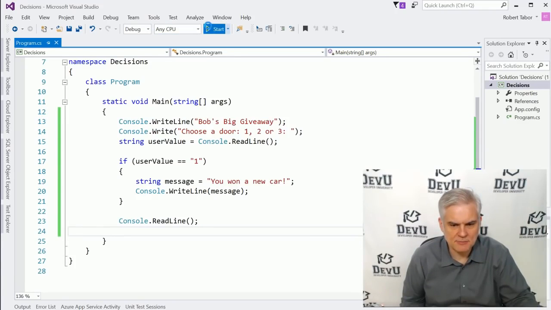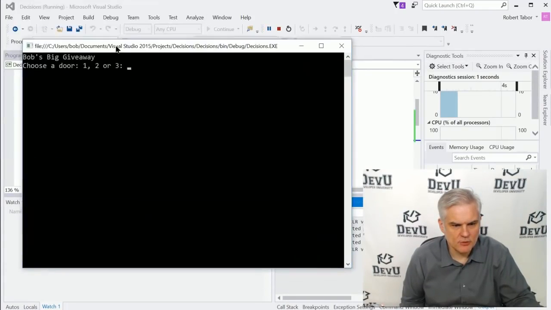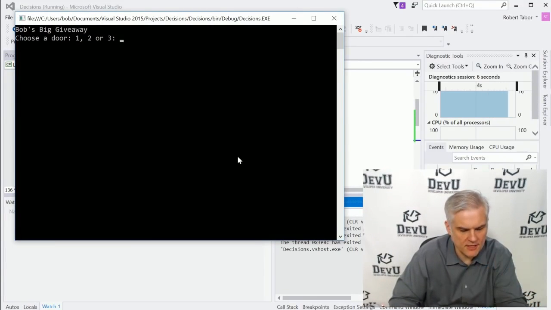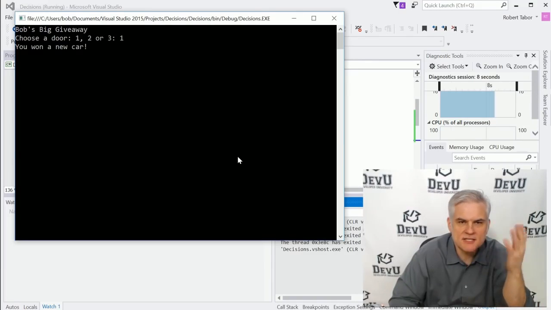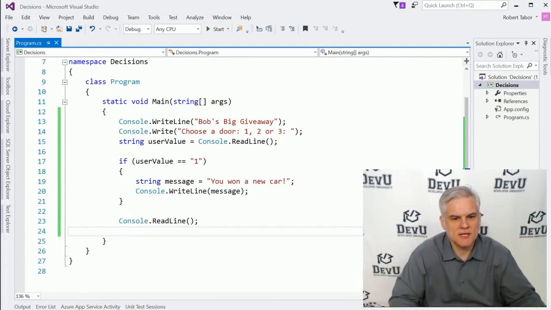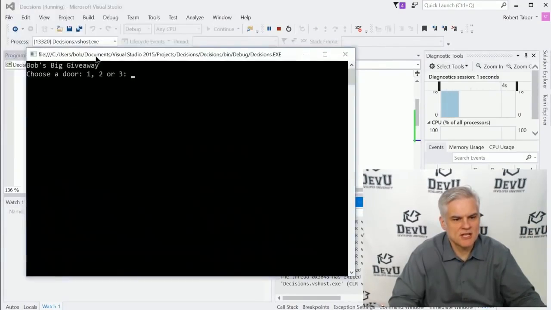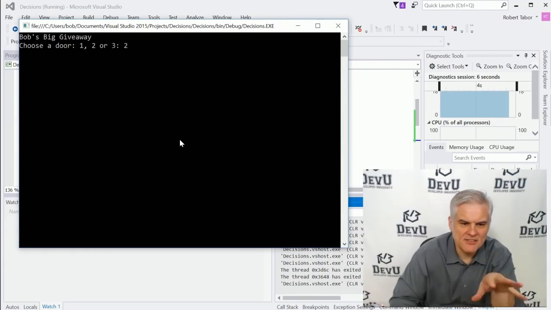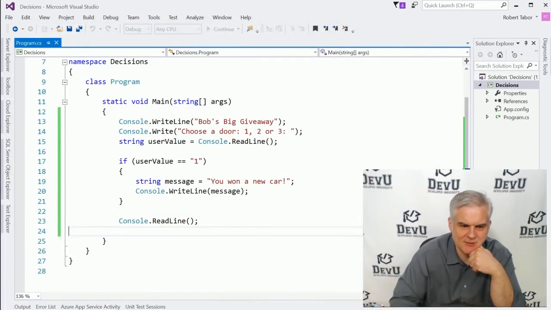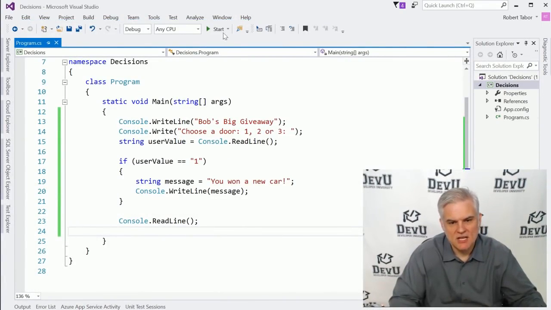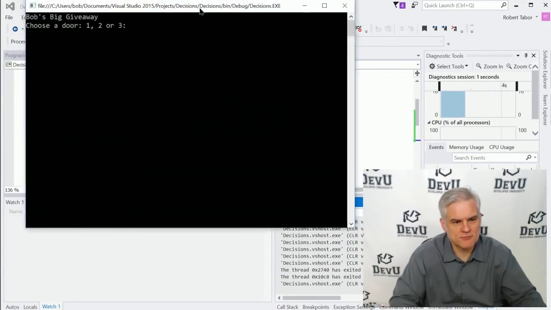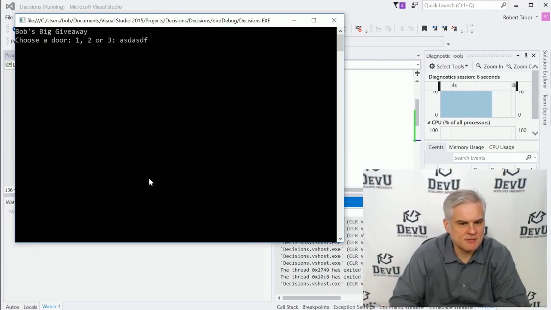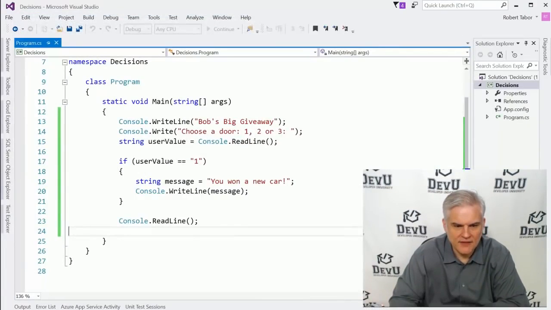Let's go ahead and run the application. And here we're going to play Bob's Big Giveaway, and we can choose a door. What's behind door 1, 2, or 3? I'm going to choose what's behind door number 1, and it said, hey, you won a new car. Awesome. Let's play again. I'd like to win something else. And so now we can type in the number 2, and, well, nothing really happens at all. I'm going to hit enter again on my keyboard, and the application just ends. We can try the same thing for 3, but I suspect the same thing will happen with number 2. And I can just type something randomly, and again, nothing really happens here.